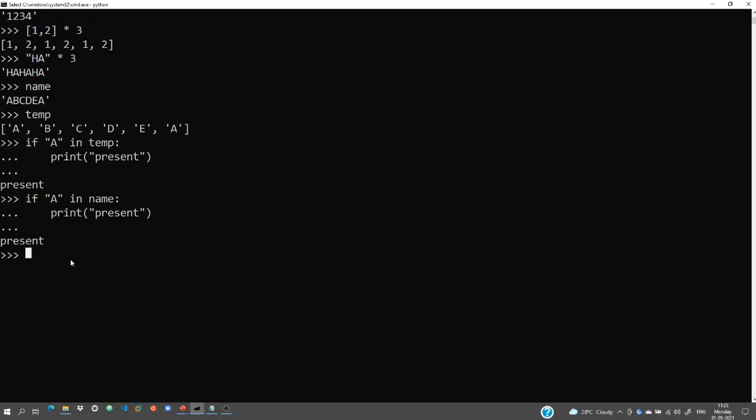We can also do the same thing with the for loop. While doing a for loop, we can either use indexing. Let me show you.